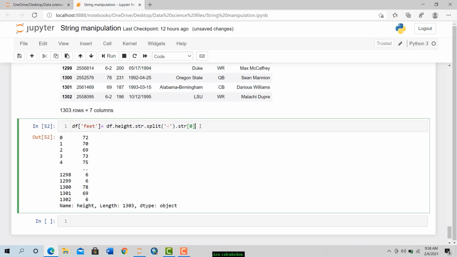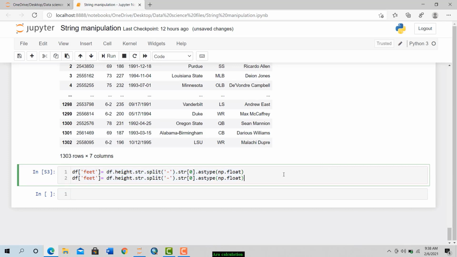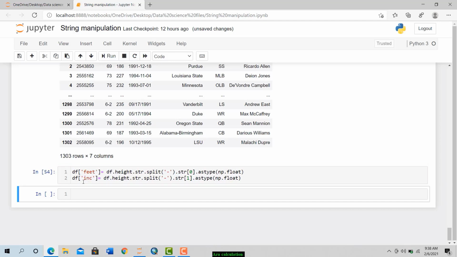Fine, and we want to convert the data type object to floating point. So astype, what? astype np.float. Okay, now for our second element, what we will do, just here, the second one, and let's say it's inches. Okay, now let's see our df.